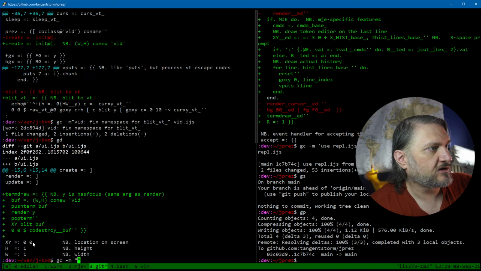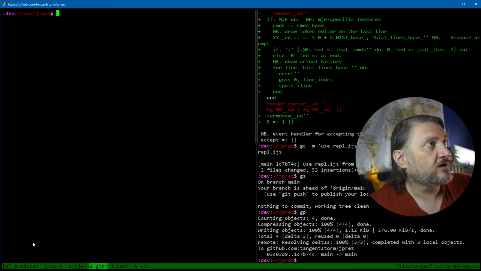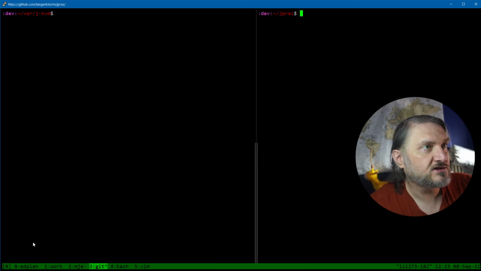So UI: implement term draw for widgets. UI. Okay, so that goes to the KVM repo. That goes to the JPrez repo.